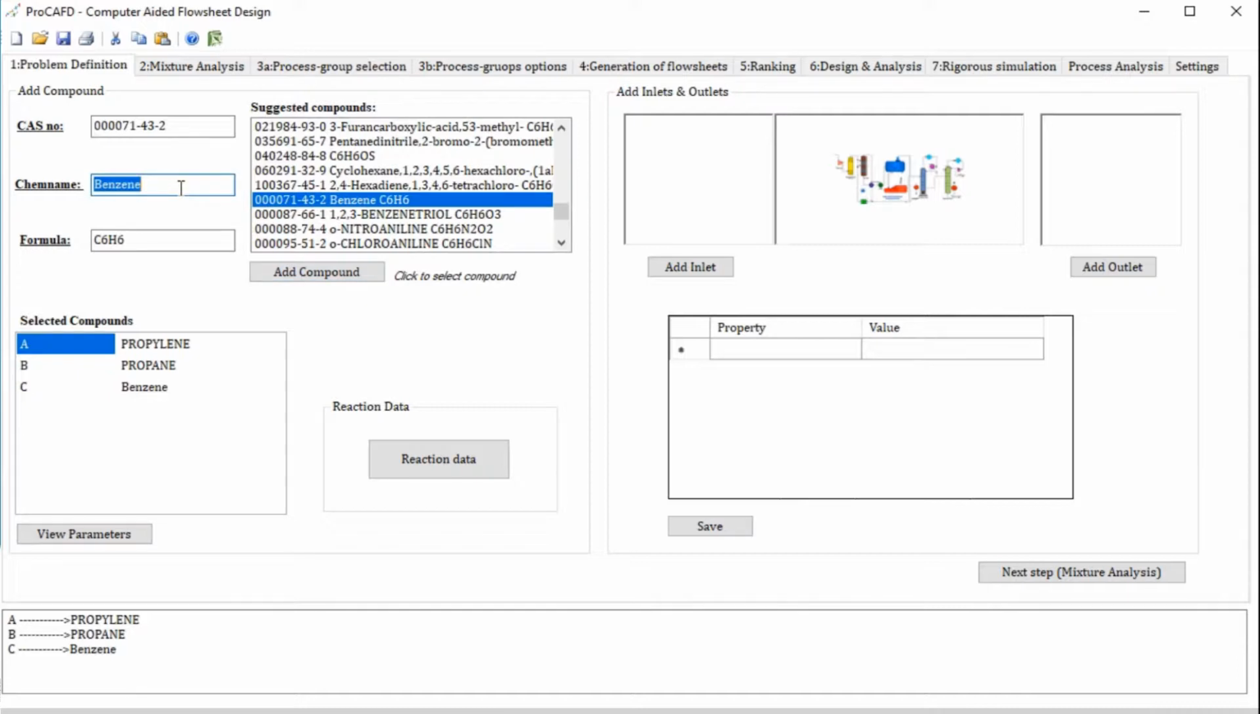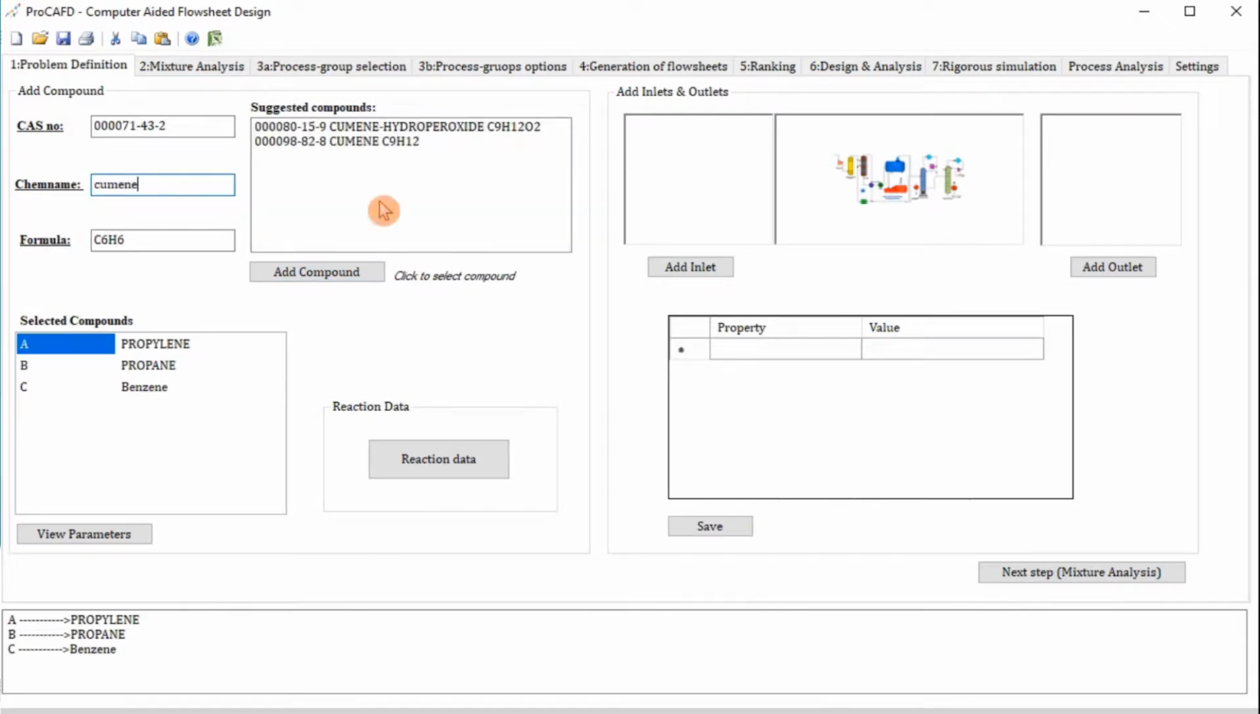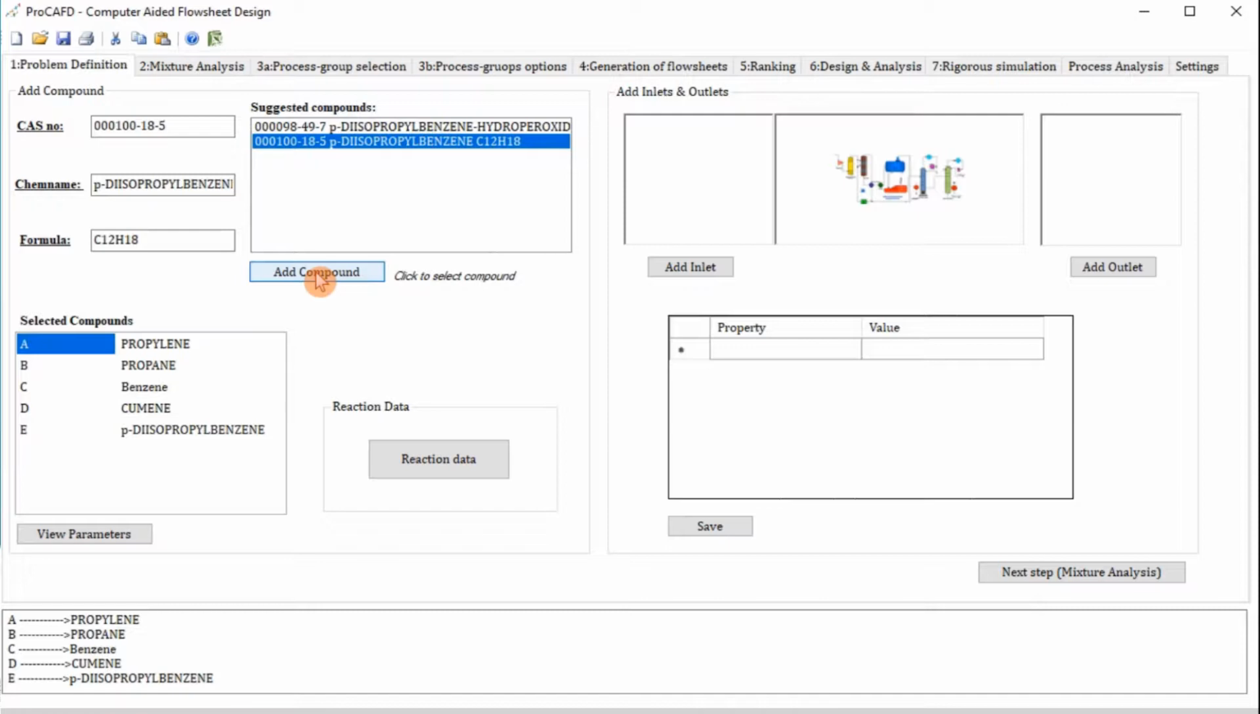And the first product here is cumene, and the second product here is diisopropyl benzene. So now we have selected all the compounds present in the synthesis problem. Now let's go and define the inlet and the outlet streams. We have two inlet streams representing propylene and benzene, and we have two product streams, one for the cumene and the other one for the diisopropyl benzene.